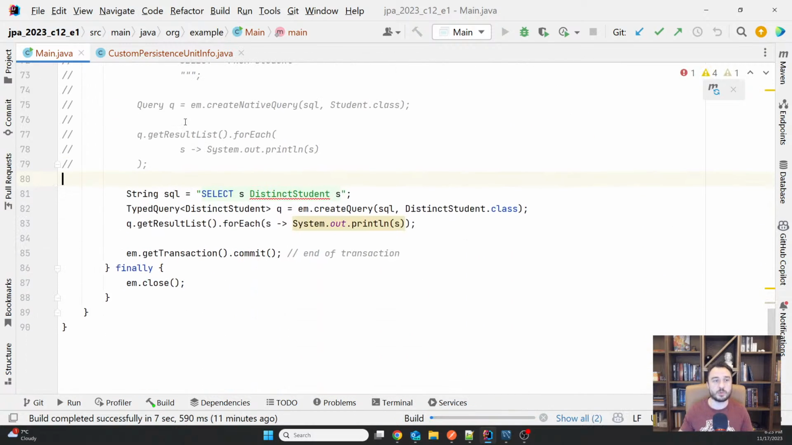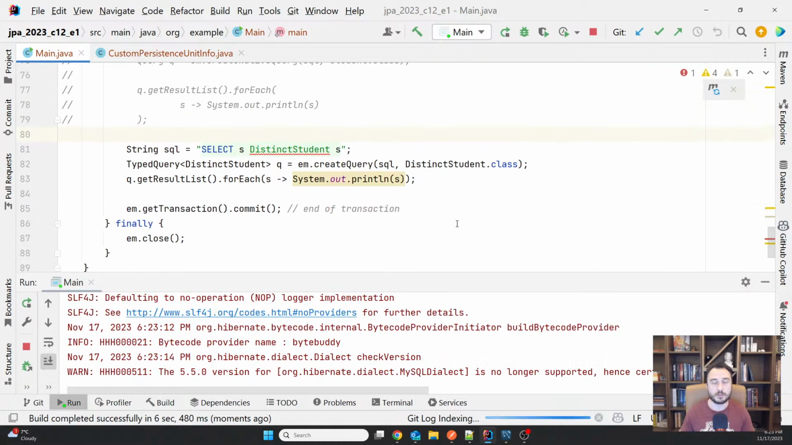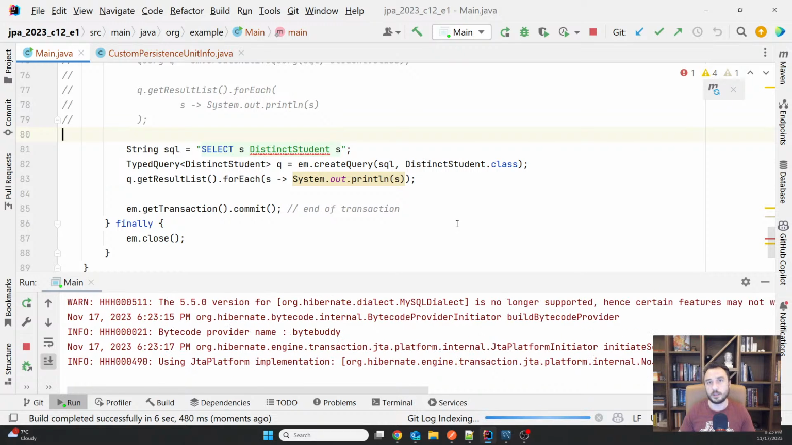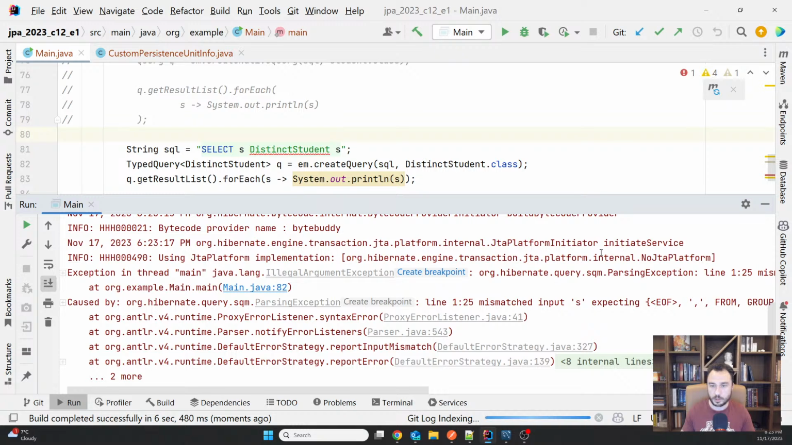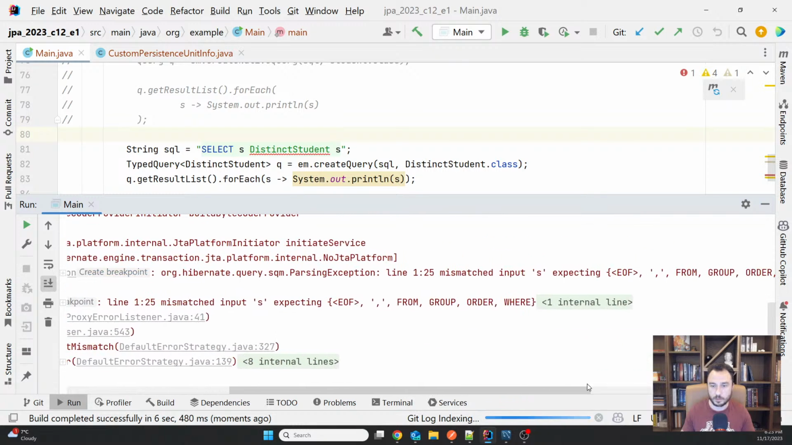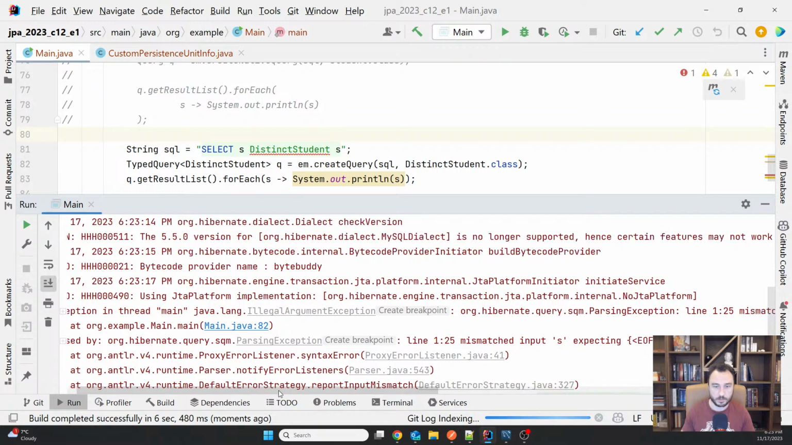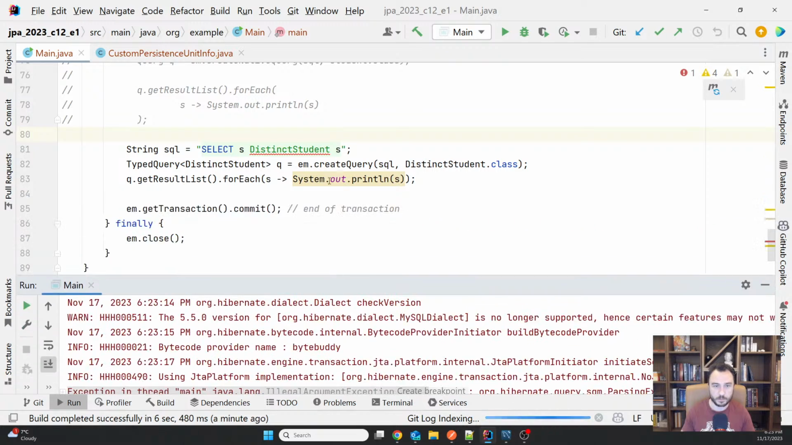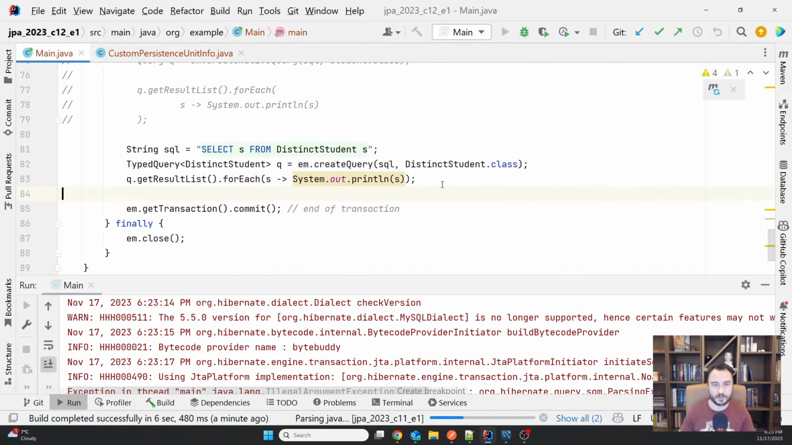Okay, so this is one of the possibilities. You have actually two possibilities. The second one I will demonstrate immediately after this example. So first possibility, you have some complex query, you don't know how to put it. Come on, I missed something here. Mismatch input s. Let's see what query generated. Oh, sorry, too late for me today. I was missing the from word.